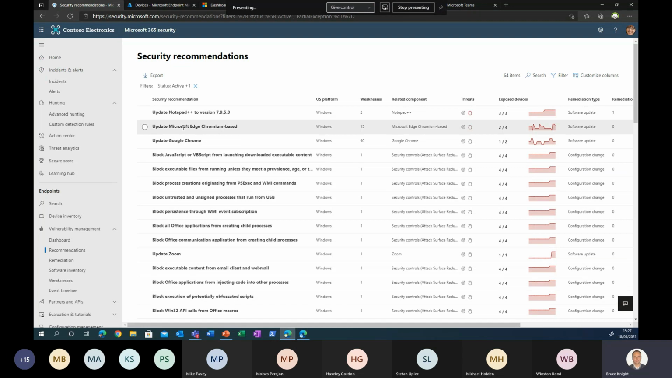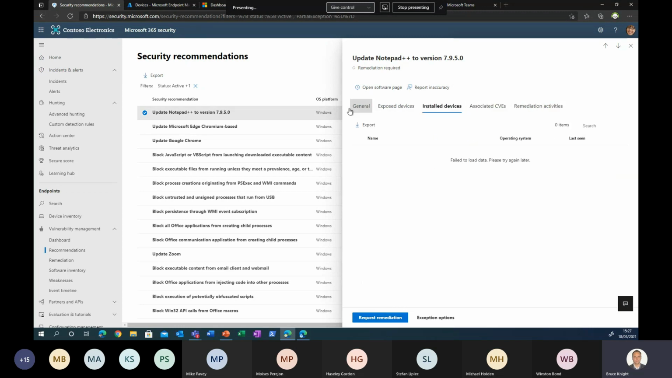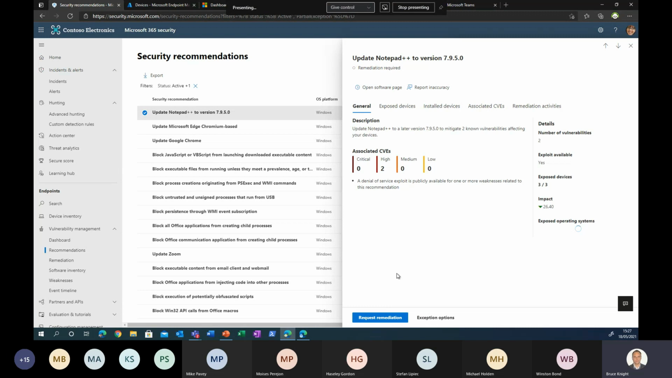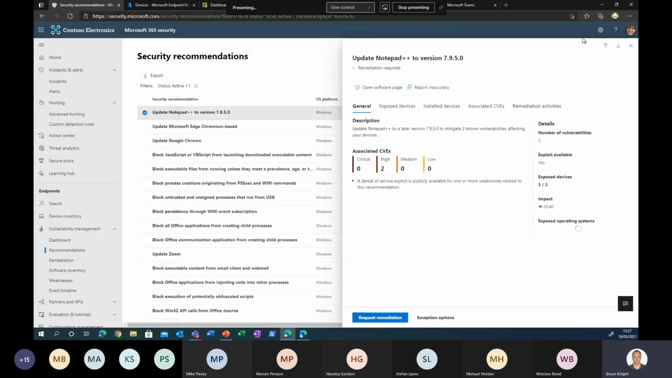But you can jump into these and then request remediation. This is where that tie-in happens, but it also shows you the associated CVEs, the installed devices, and other detail around that. I can jump in here and request remediation, and here is where I can open a ticket to Microsoft Endpoint Manager, which will then show up in Intune, and then whoever looks after Intune can accept that, update Notepad++ to the newest version, and push that out to devices using Microsoft Endpoint Manager.